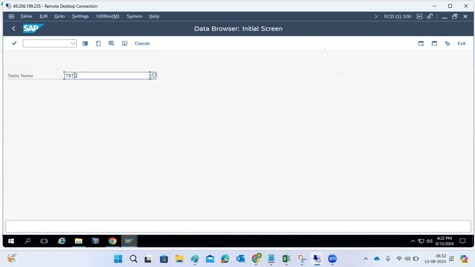You can go to TBTCT. There is a job-related table, TBTC. Here in this table, all the data is available. So you can download the data, and you can provide the data to whichever person wants it.